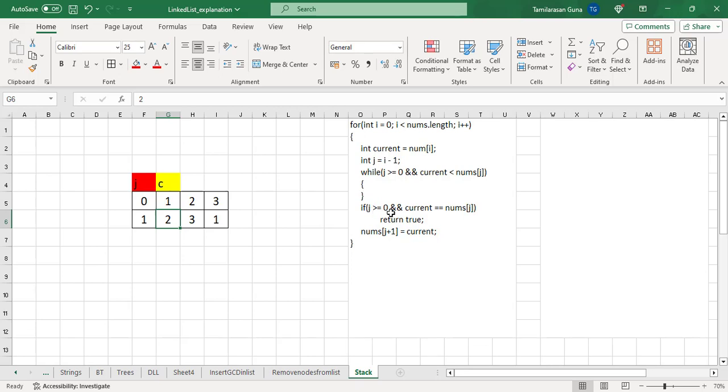I will check the condition: j greater than or equal to 0. Yes, the condition is true. Are current and nums of j equal? No, they are not equal, which means we don't have any duplicate elements so far. Then the current value will be placed in nums of j plus 1. j is pointing to index 0, and 0 plus 1 is 1. On index 1, I have to place the current, so this 2 will be placed in the same index itself.